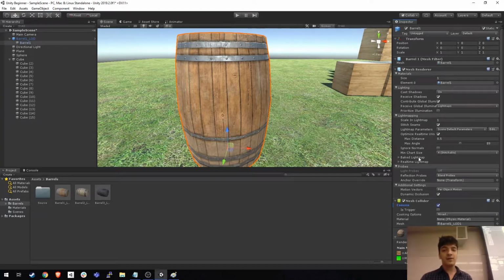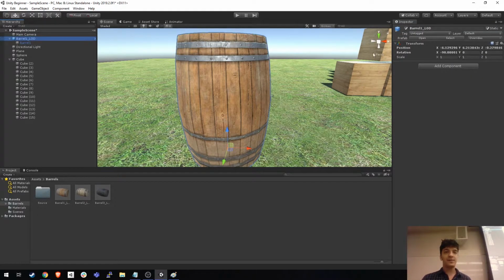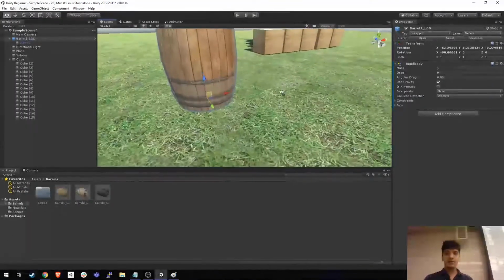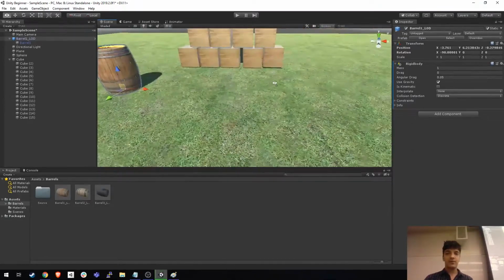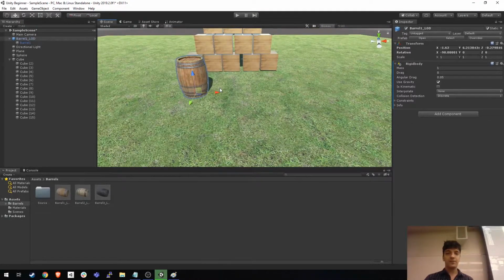So it's already convex. All I want to do then is select my top level here, add a rigid body, and this should now have physics. So if I take these barrels, I'm going to stack them up kind of like I did these cubes.